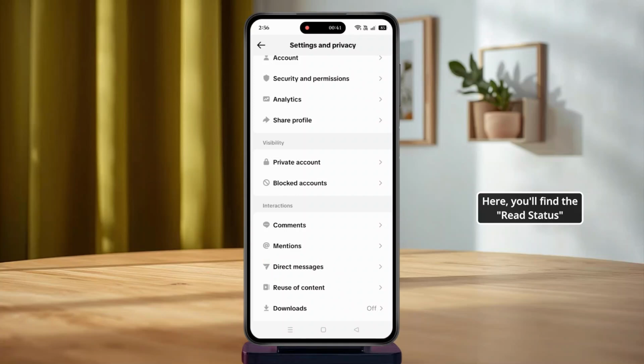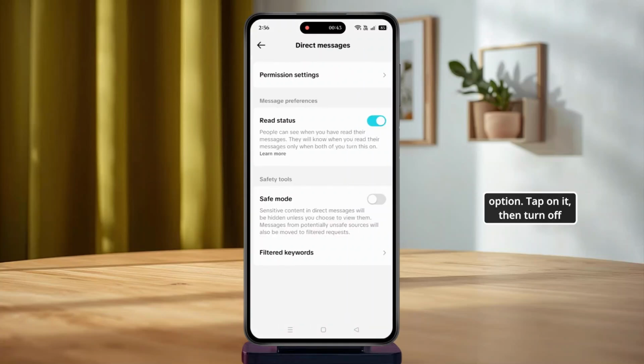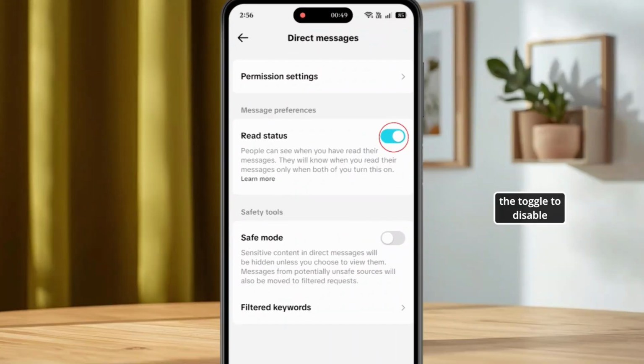Here, you'll find the read status option. Tap on it, then turn off the toggle to disable read receipts on TikTok.